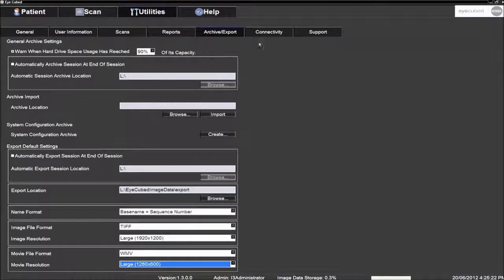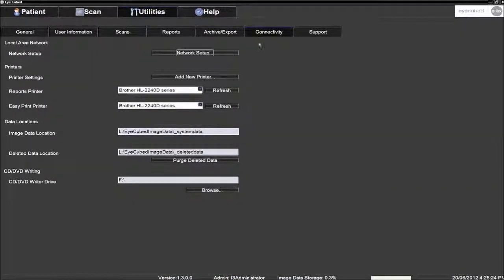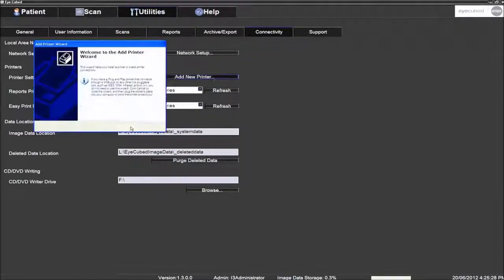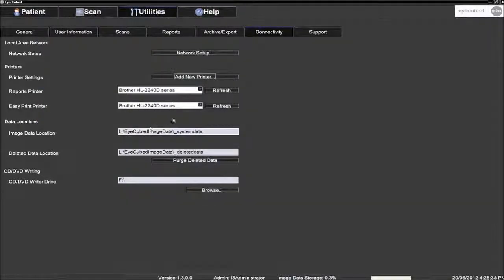As a last step, add a new printer via the Connectivity sub-tab. This process is the same as that of Windows XP. Select the default printer to be used when printing reports, as well as the default Easy Print printer for images to be printed from the keyboard shortcut.